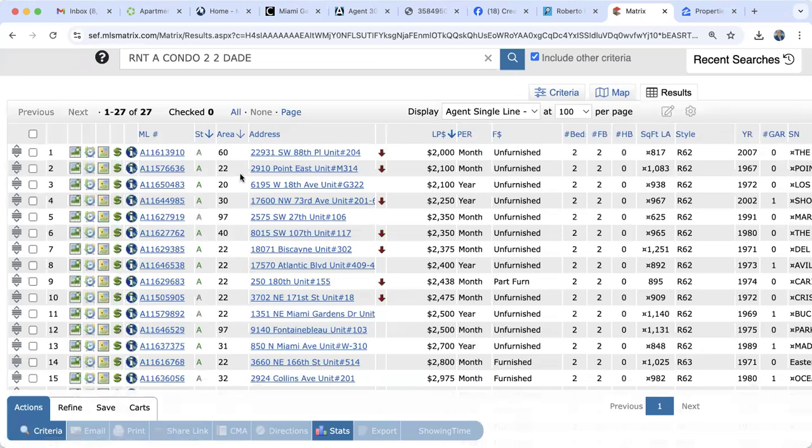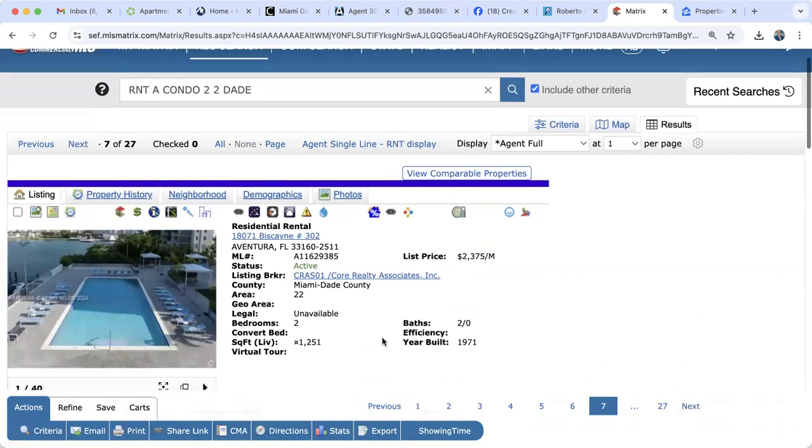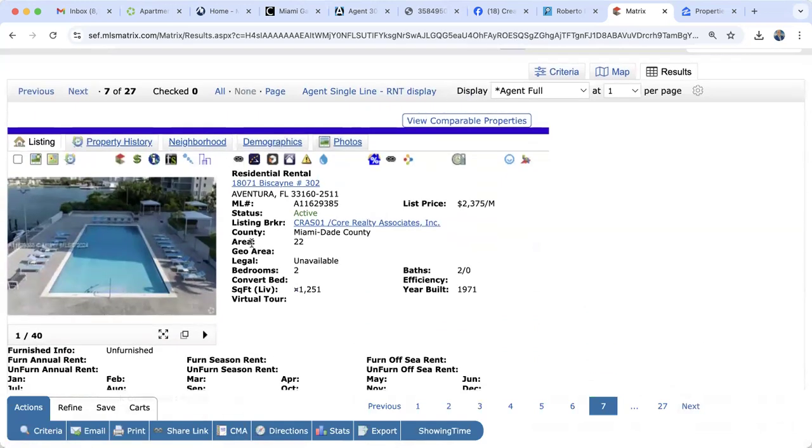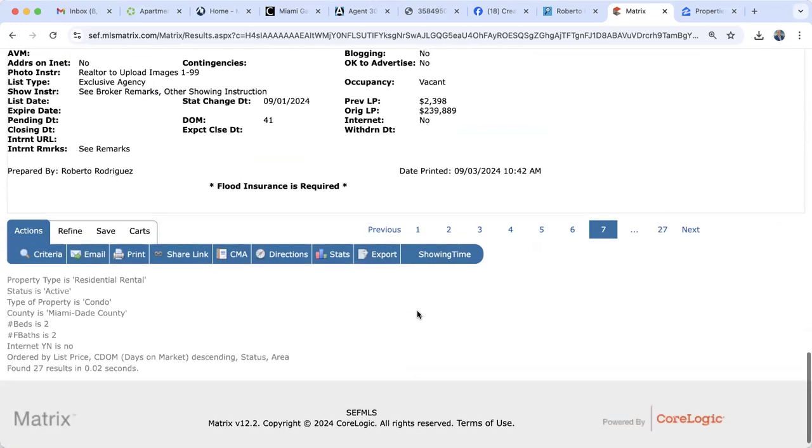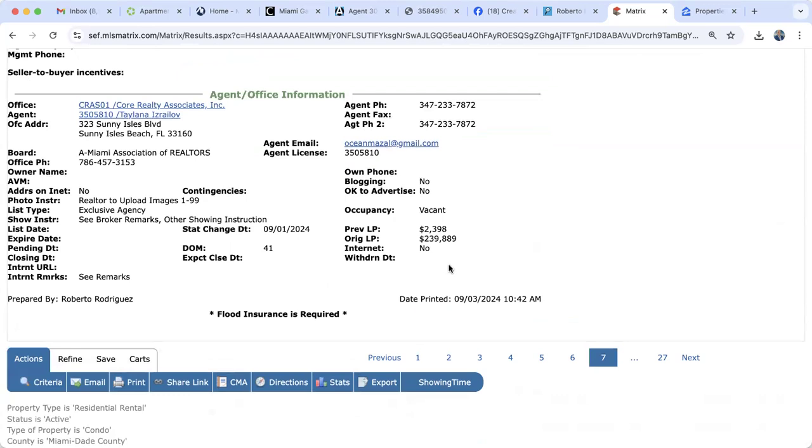Choose an area that you are comfortable working. So let's say this area up here in Aventura. This condo is on the MLS, but it's not on the internet. Notice here: Internet, no.